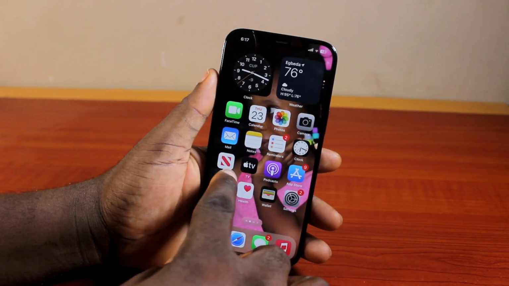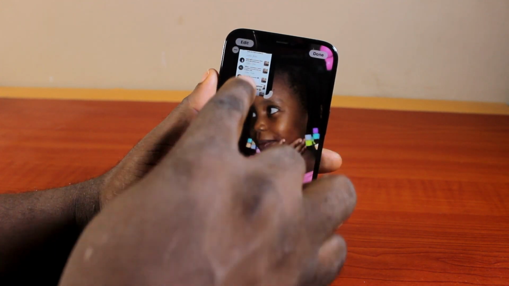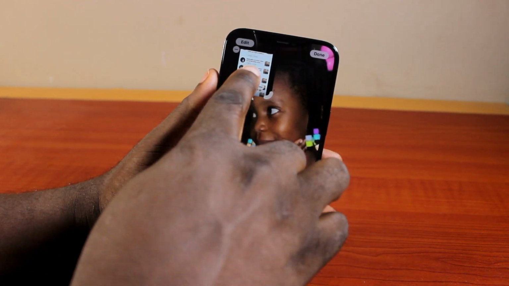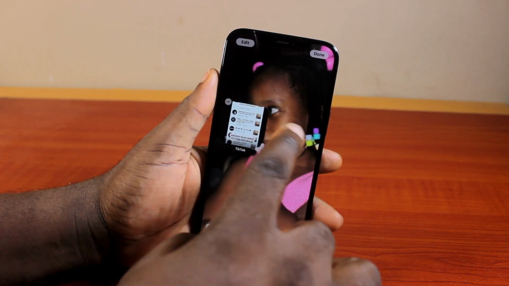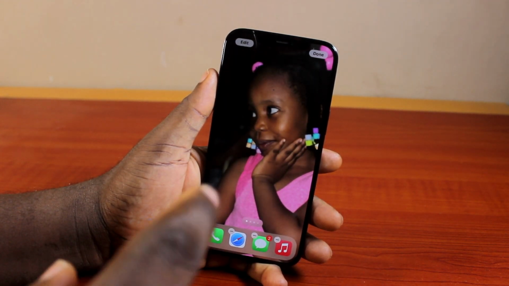Then here you should see this page. Then again, press and hold the home screen and then remove this widget. So you can just go ahead, remove this particular widget from your iPhone home screen to have an empty home screen or have a blank home screen.